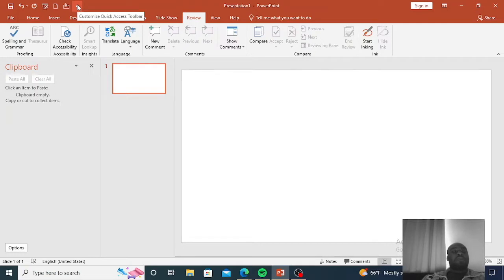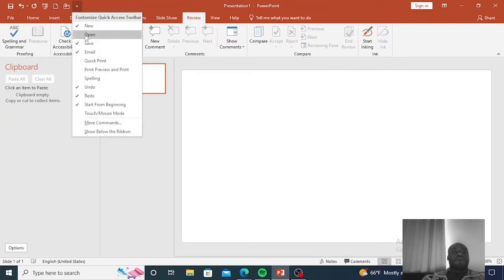Above here we have the quick access toolbar, which you can customize. You can add or remove functions that you would like to use frequently, so that you won't have to go searching for them each time. You simply select them from the quick access toolbar, as the name goes.